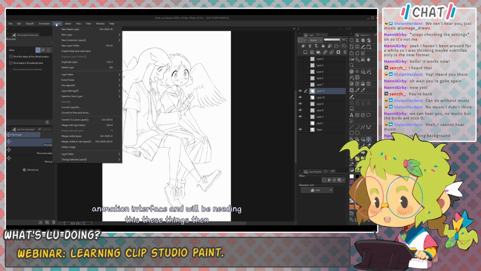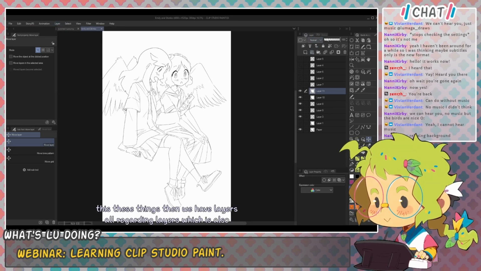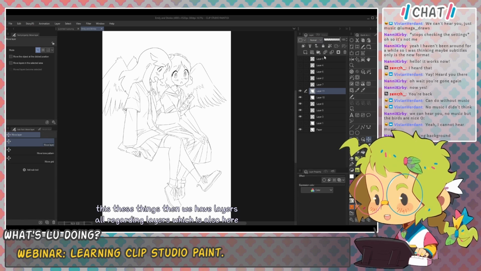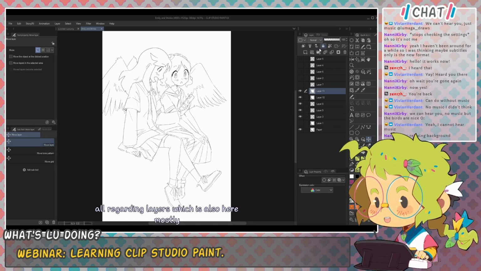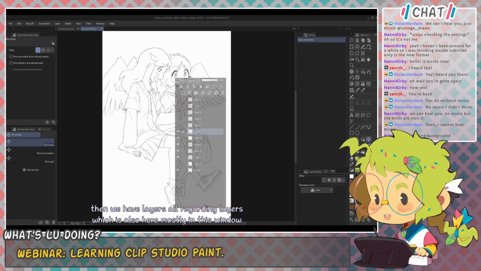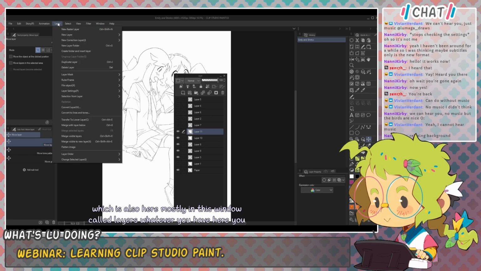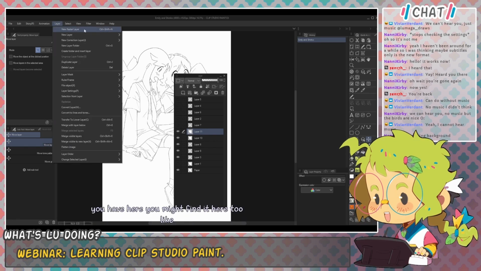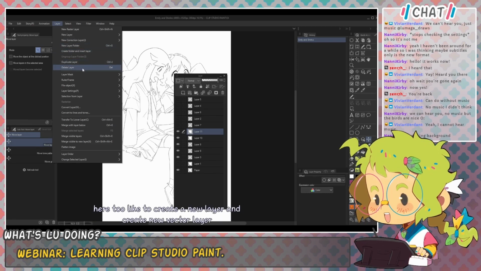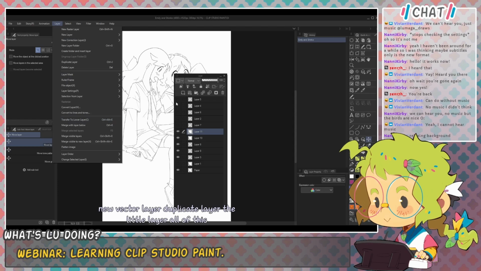Then we have layers, all regarding layers, which is also here mostly in this window called layers. Whatever you have here, you might find it here too. Like to create a new layer, create new vector layer, duplicate layer, delete layer. All of this is here too.